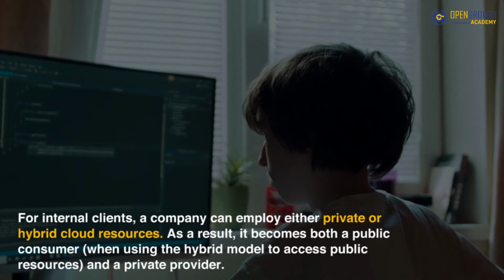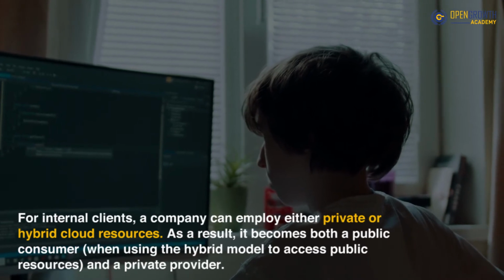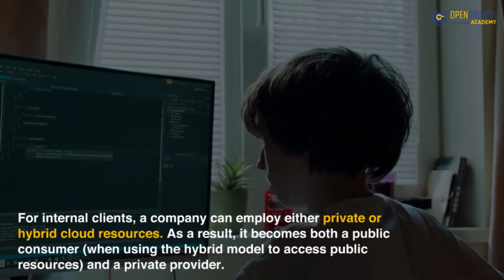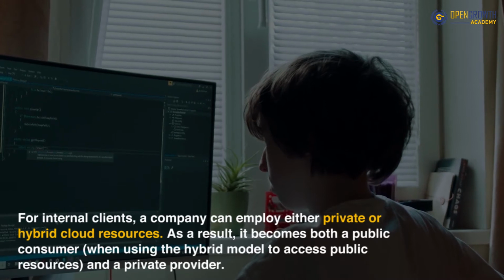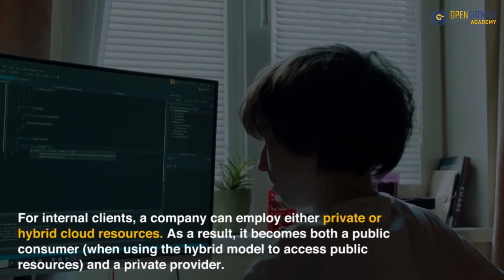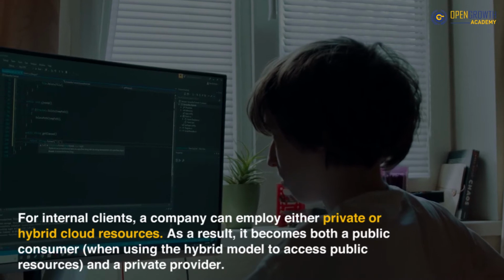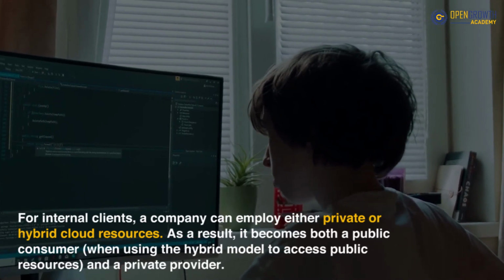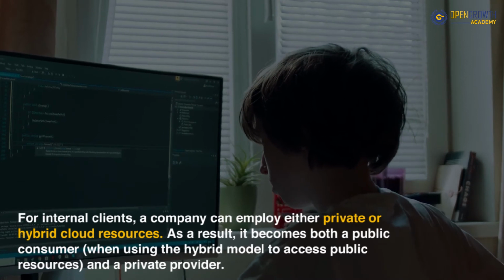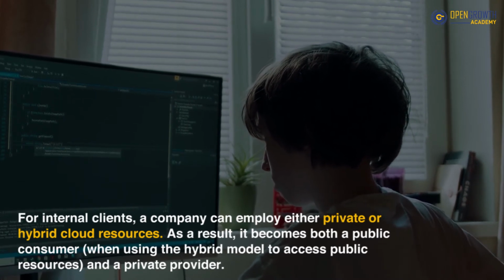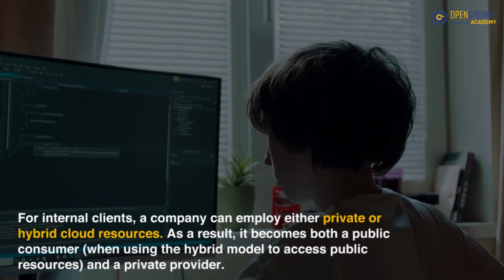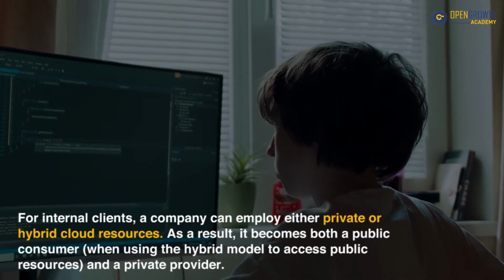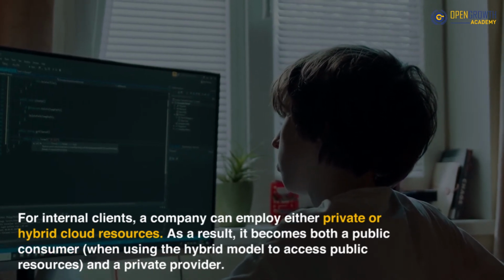For internal clients, a company can employ either private or hybrid cloud resources. As a result, it becomes both a public consumer, when using the hybrid model to access public resources, and a private provider. The issues occur in such instances because public cloud users have a broader reach as a result of improved networking and services. Private cloud users, on the other hand, stick to the company's private model.